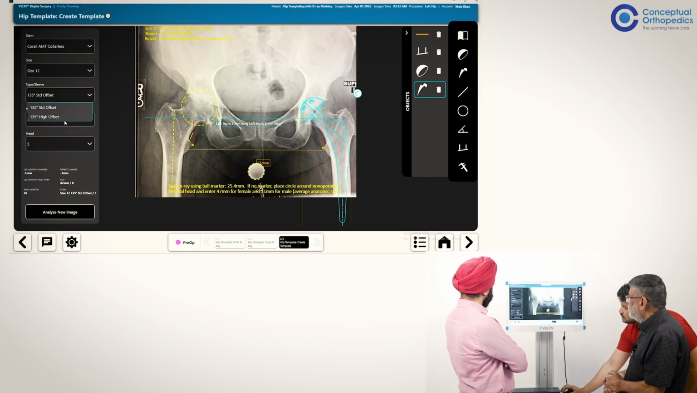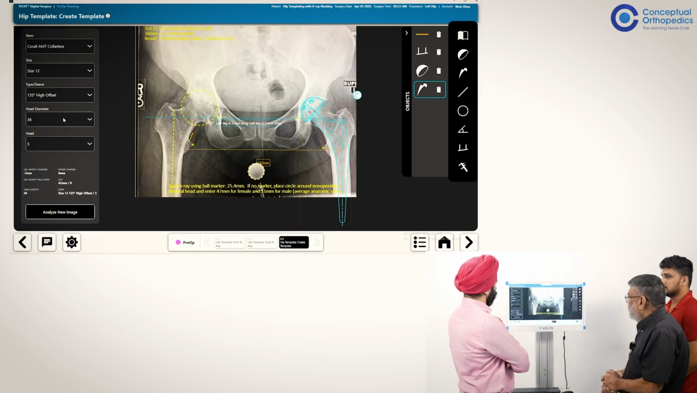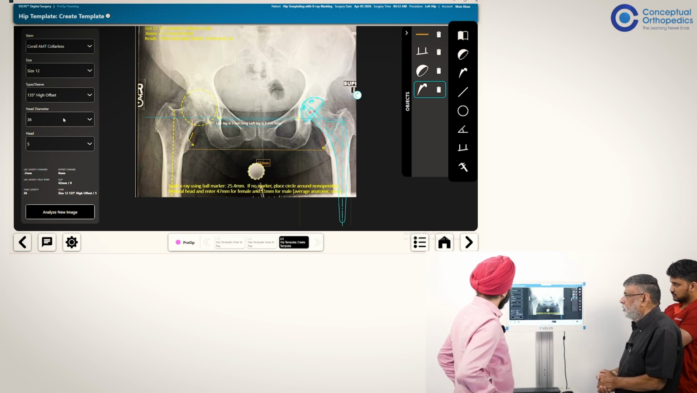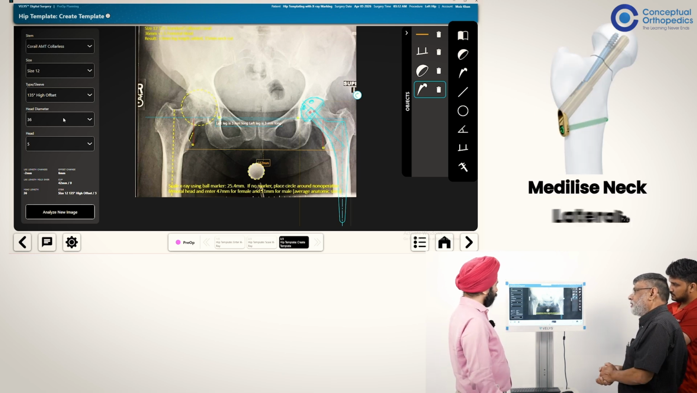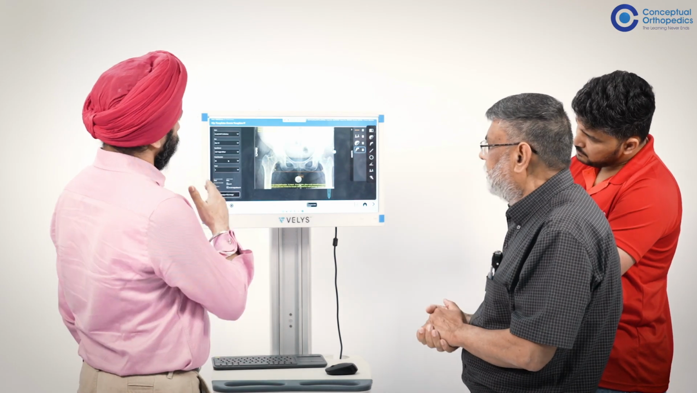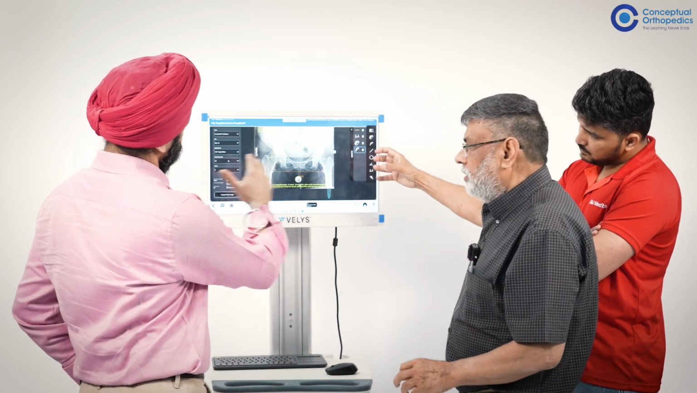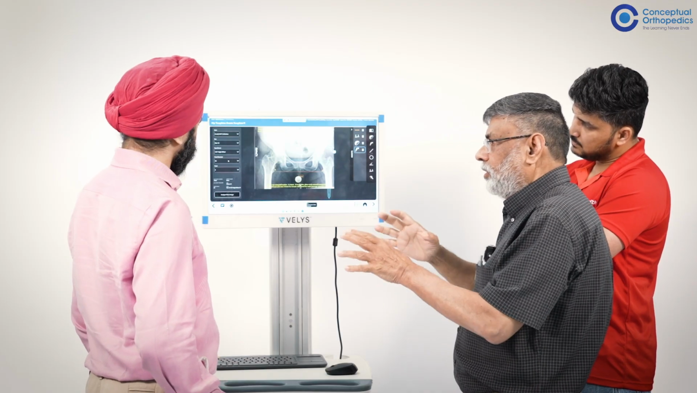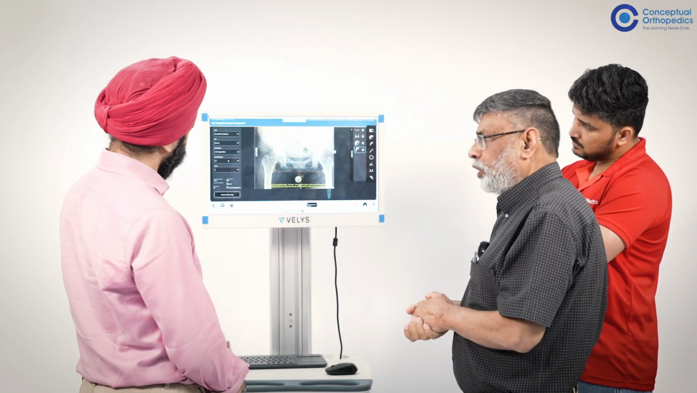And they call it high offset, but literature wise it is either called high offset, some people call it medialized neck, some call it lateralized stem. These are the names for it. So what has it done? It's gone medially. When you reduce it, it will increase the offset and there's no difference in the leg length. So all these 3 options you have, depending on what you want.